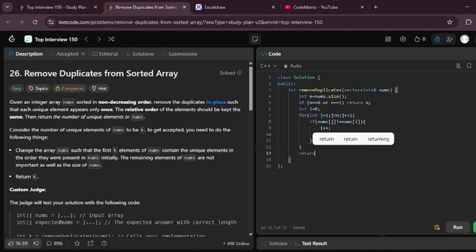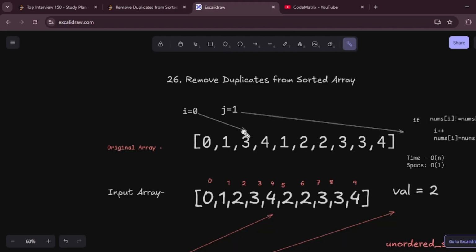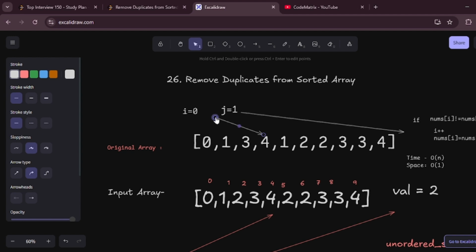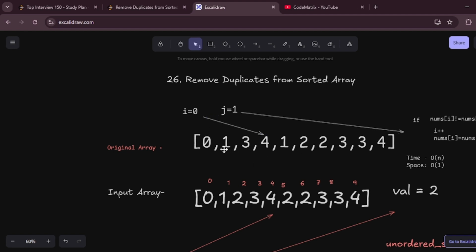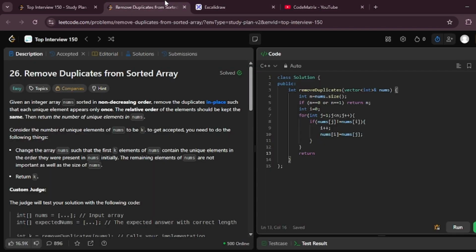Now what should we return? The ith element will be pointing at the last unique element, which is 4. I think we haven't changed it at last. Okay, so the ith element will be pointing there. We have to return the size of the array. So I will be 3 and the size will be I plus 1, that is 4. So we have to return I plus 1. That should be our solution.